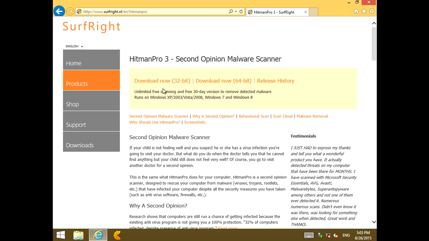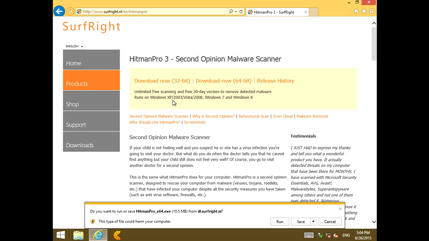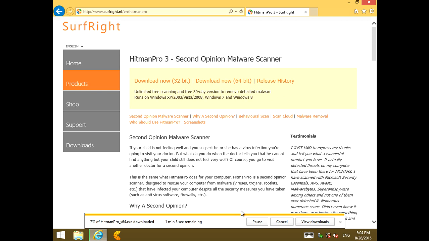And this one's a 30-day free trial, but it will remove anything on your system. So if you click download now, I get the 64-bit. If you're running a 32-bit operating system, download the 32-bit. Normally you'll be running a 64-bit nowadays, so I'm just going to download the 64-bit edition, and I'm going to click on run, and we'll just let that download.